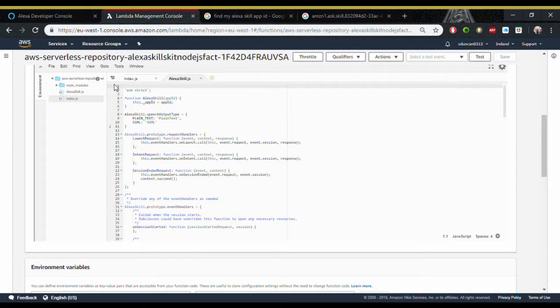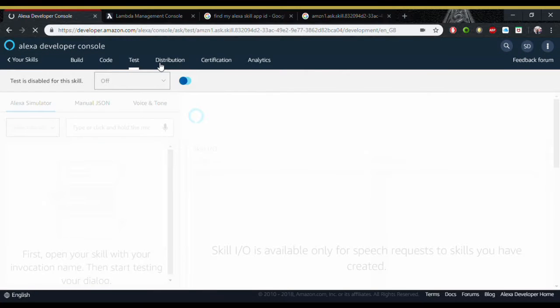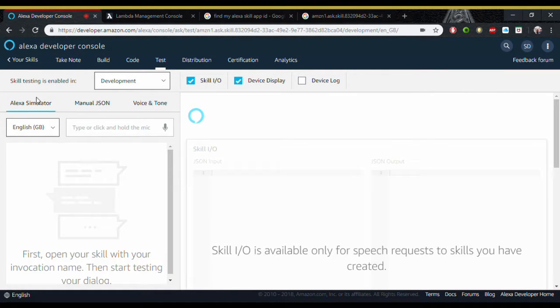Okay, so as I remember from the previous video, when we were testing the skill, we were able to do it through the Alexa developer console. So into the developer console and then through Test. Hopefully this will work, because I had a few issues when trying to bring in a background database that is able to store data, but yeah, we'll see how it goes.